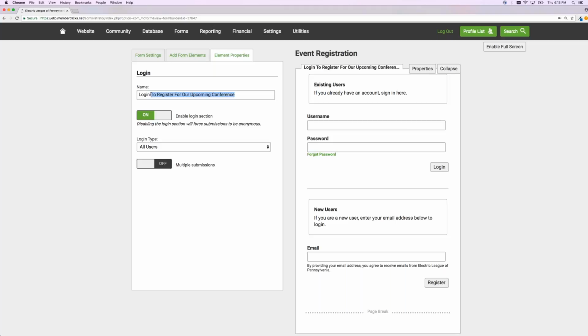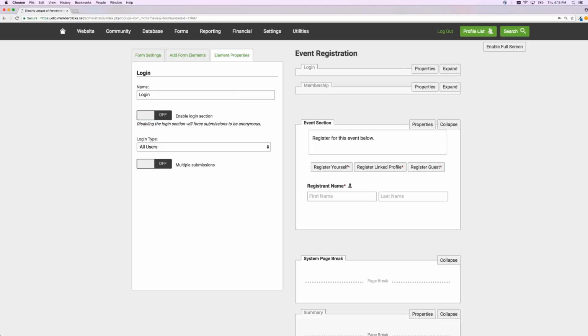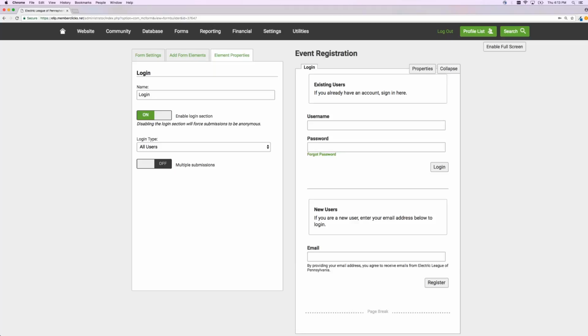Some other things that we can do to change the login section. We can turn technically the login section off. We could disable it. Okay, so you don't have to log in to register. But 10 times out of 10, you're going to want to keep this on. Okay. The reason why is because if there is no login section, then this person's registration is recognized as an anonymous submission. It's an anonymous form submission. That's not good for a couple of reasons.